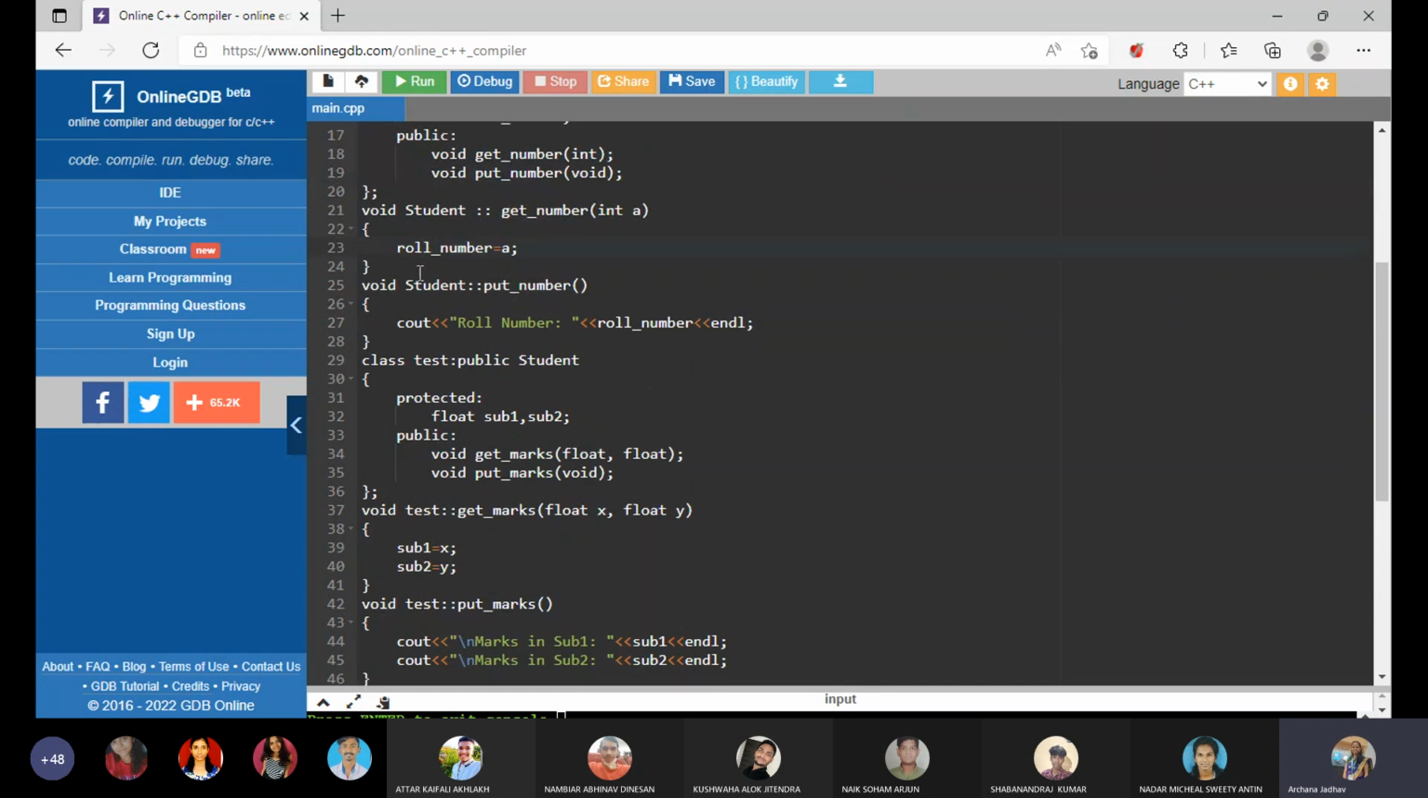Then from this class student, I have derived class test, because every student will give a test. Yes or no, students? And how have I derived it? I have derived it publicly. Now, which subject will the test be for? They will give the test for different subjects, so I have taken two subjects over here as float variables, in protected and public.